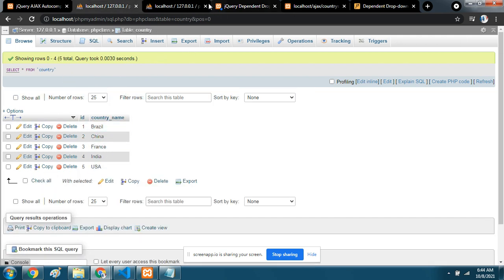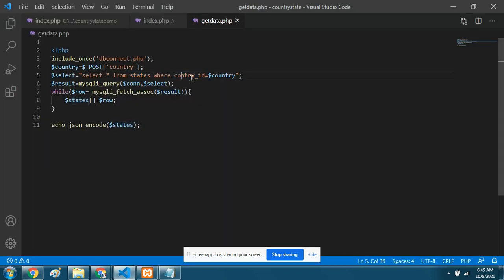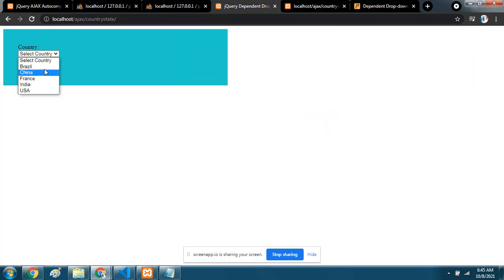The table name is states itself. The query is select star from states where country ID equals dollar country. So I am selecting this.